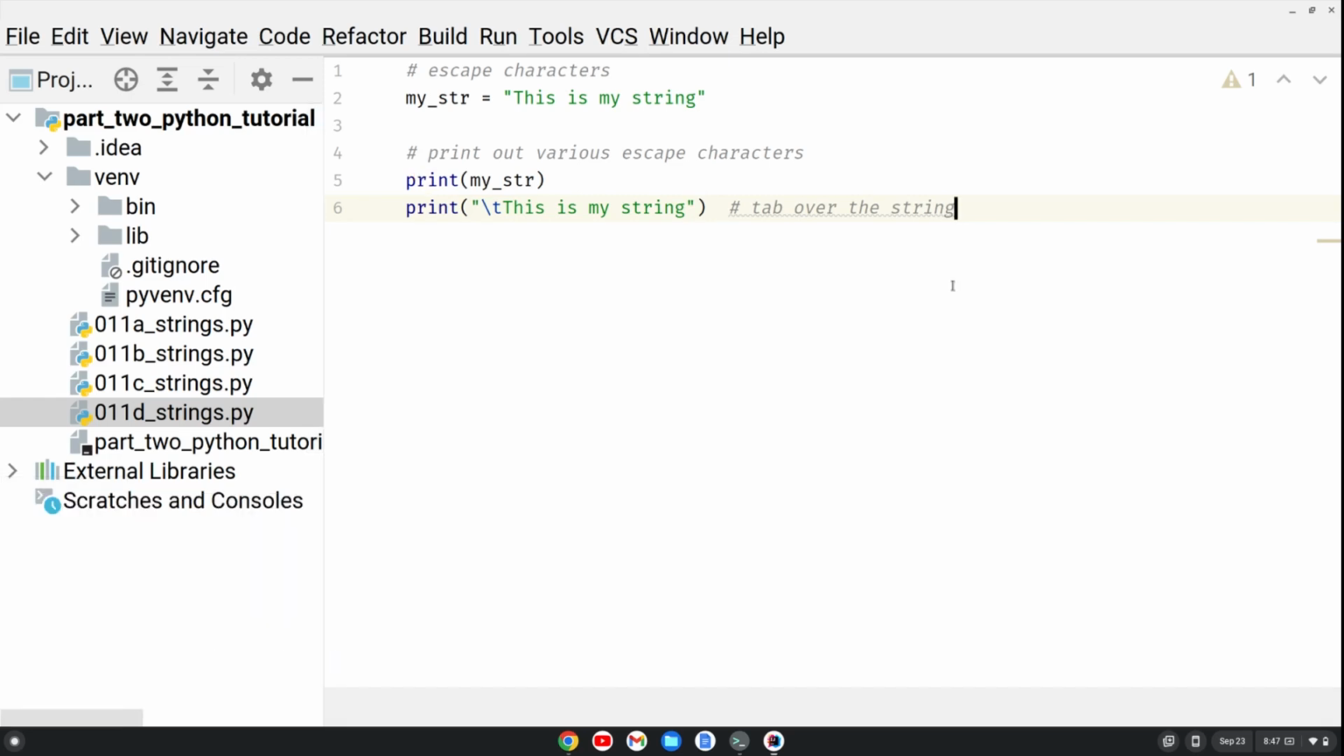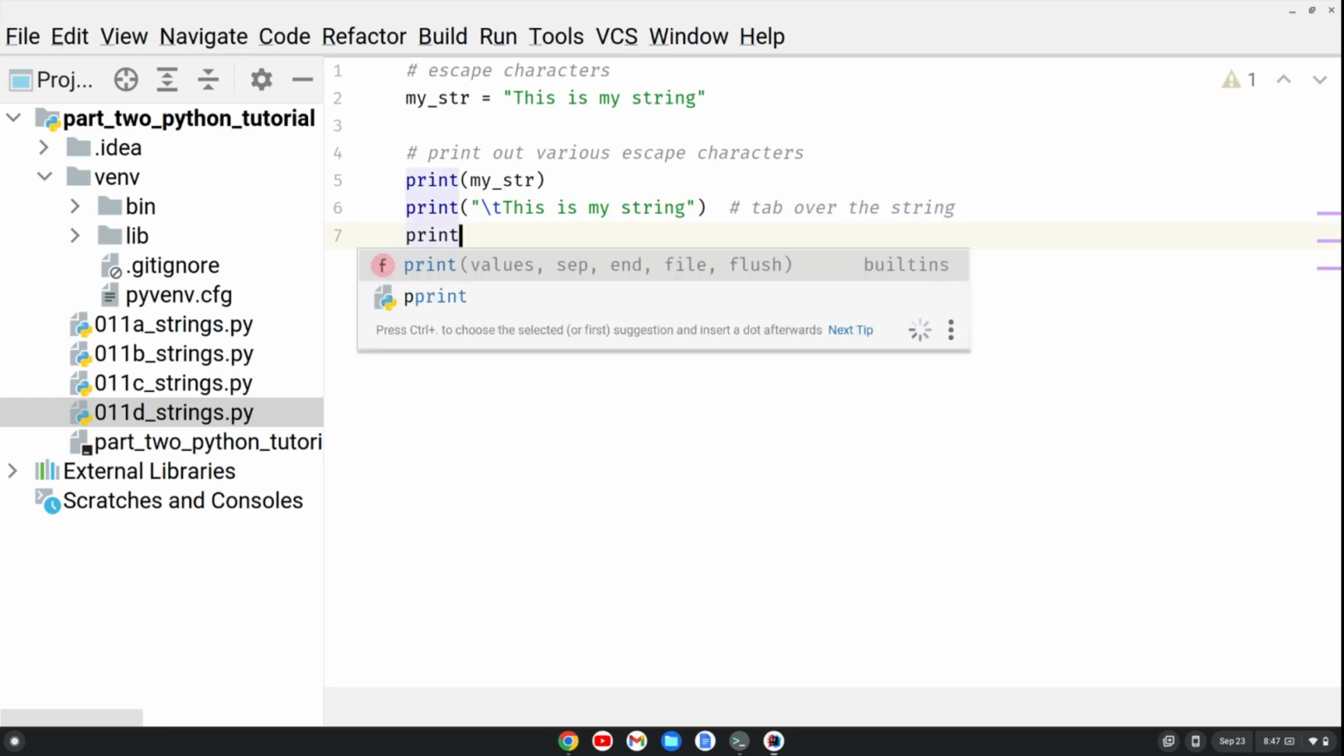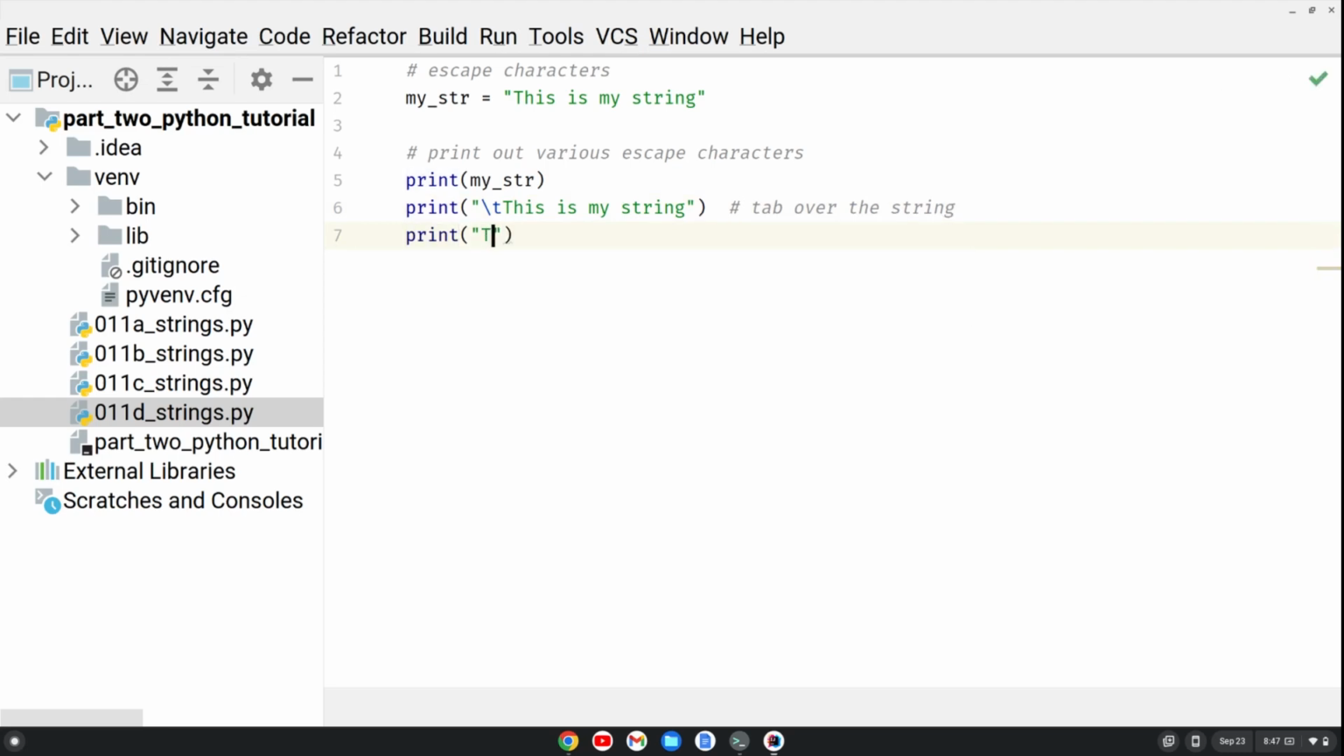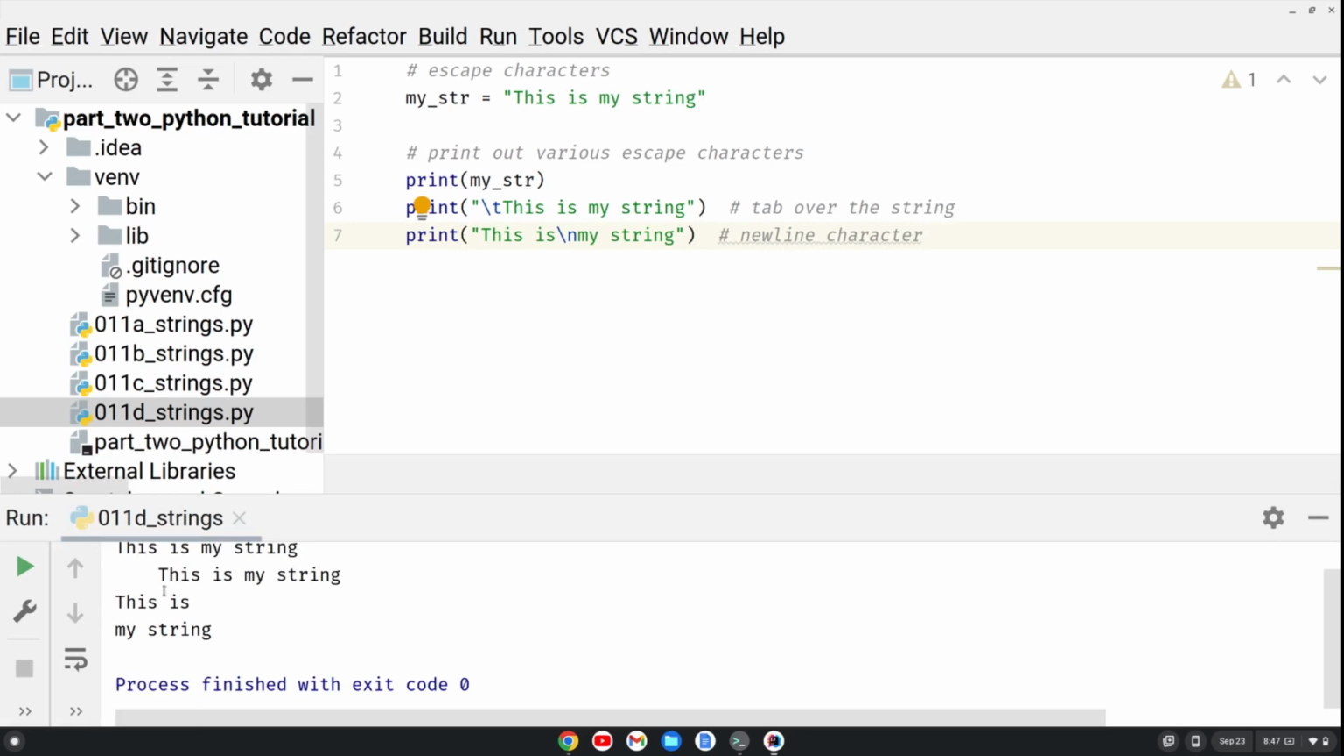Cool. We can also use a new line character, so we can say this is, and do a \n, my string. We don't even have to put a space because we're bringing it down to the next line. We just have to put a space here. And this is a new line character. Okay. So if we run that, we get this is my string, now broken up into 2 lines.